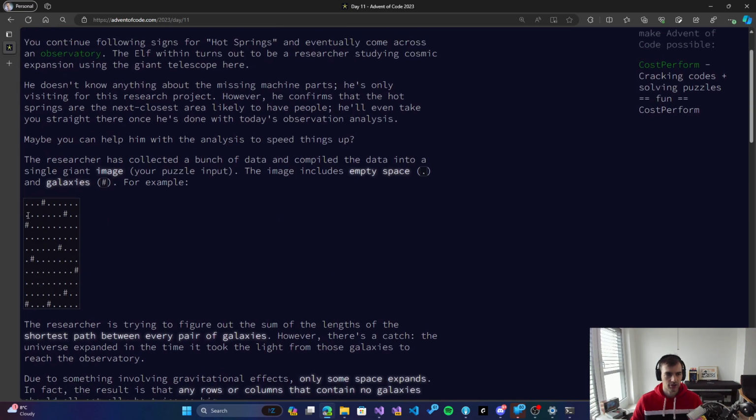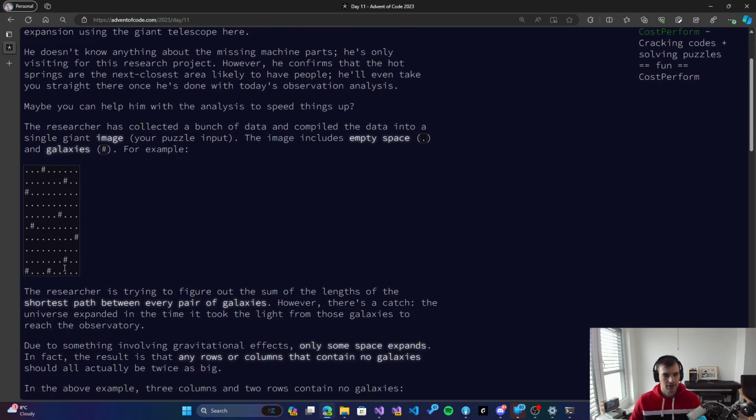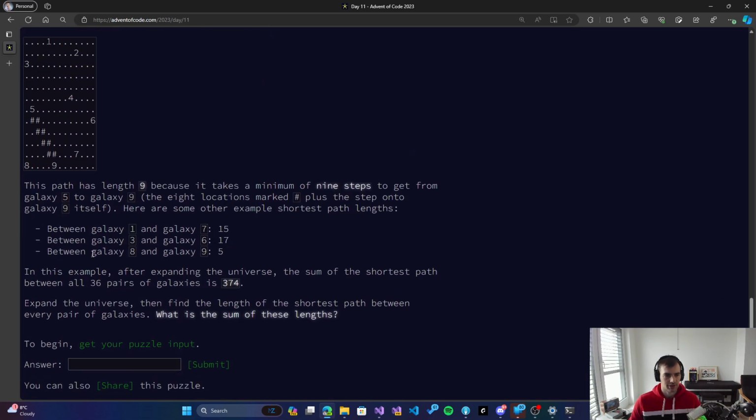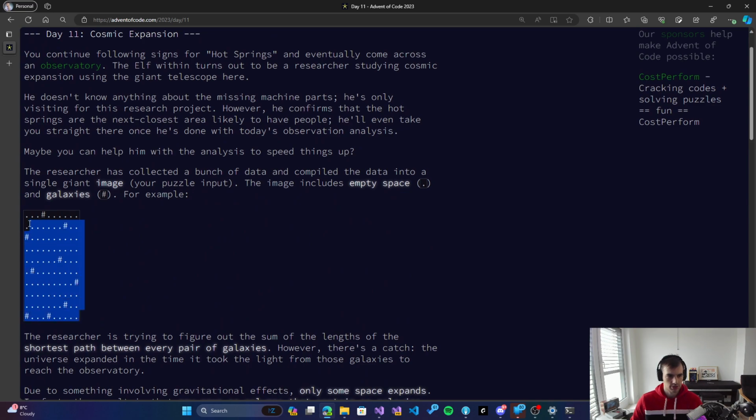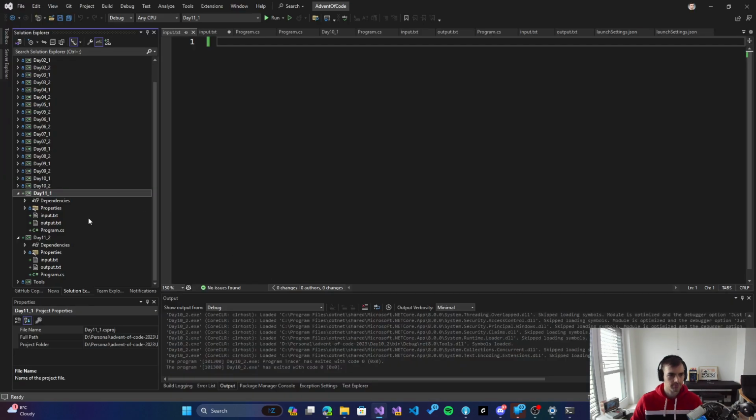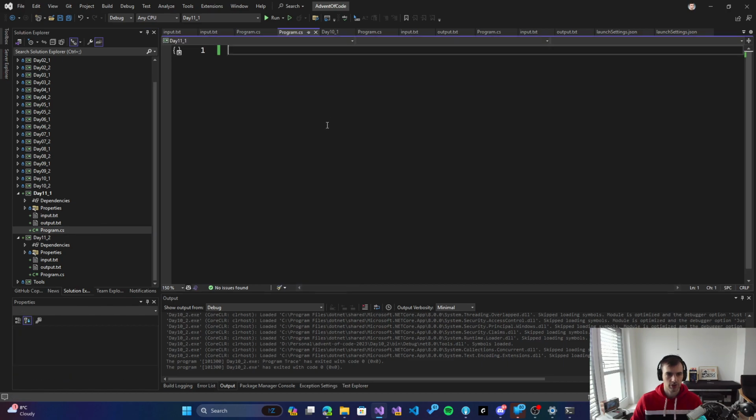To calculate the distance is quite easy because you have the positions. This is the 2D grid, so the distance is essentially the difference between the X positions and Y positions. So that's super easy. The tricky part is to expand it correctly. So let me take the simple input, and now let's calculate the solution.